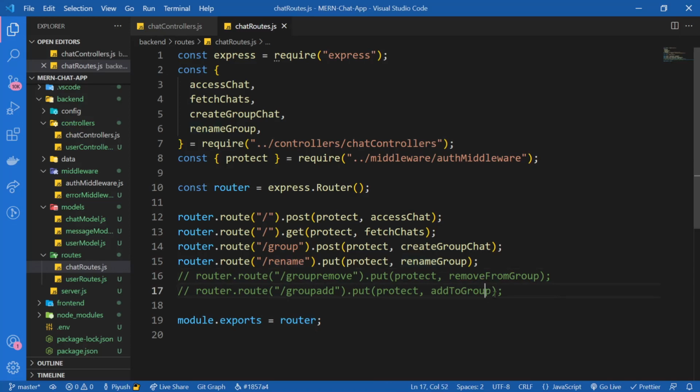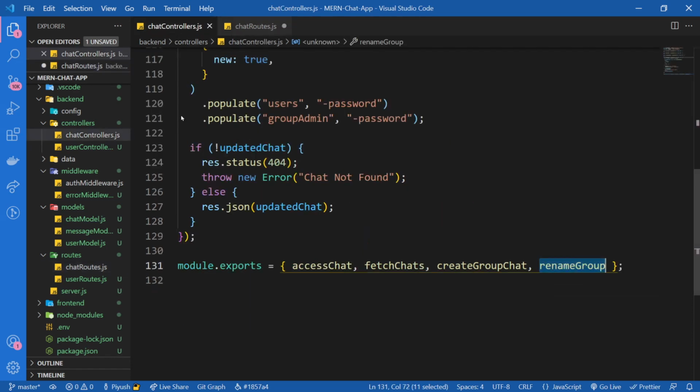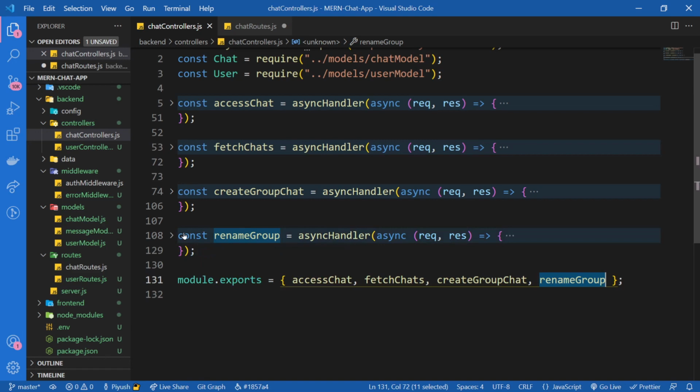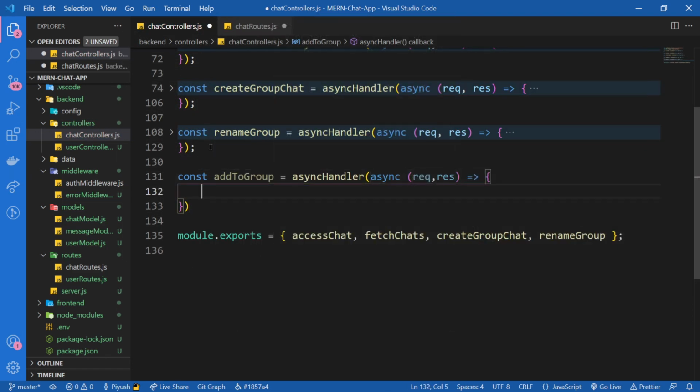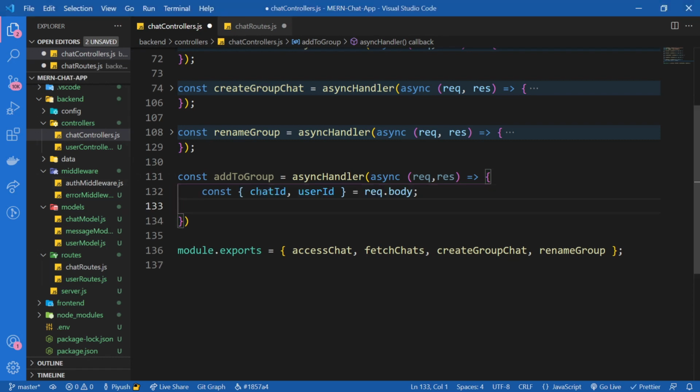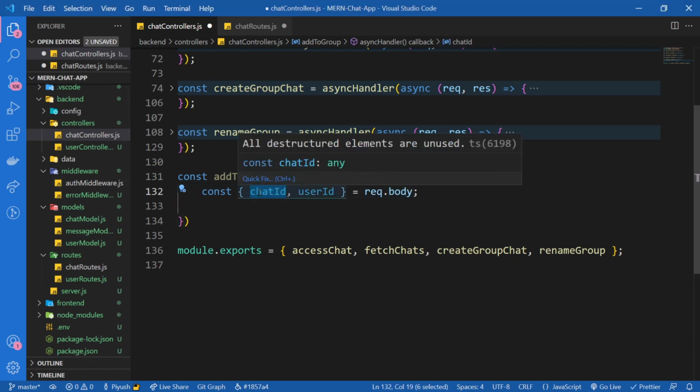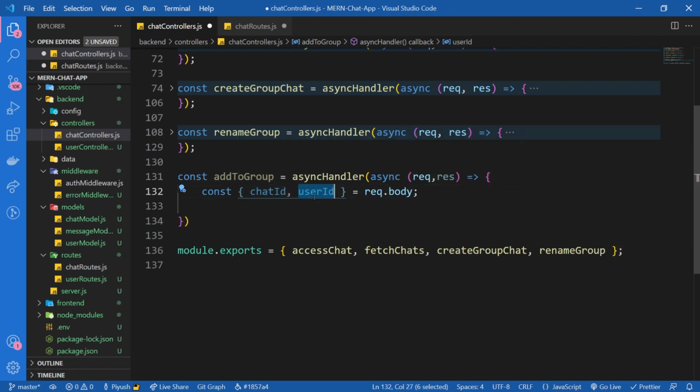Let's move further to remove from the group. Let's first create the add to group, then we're gonna create the remove from group. So add to group, I'm gonna go back to chat controllers, I'm gonna close this one. Okay, now we're gonna need two things. First, the chat ID which we are supposed to add the user to, and the particular user that we are going to add to that particular chat.